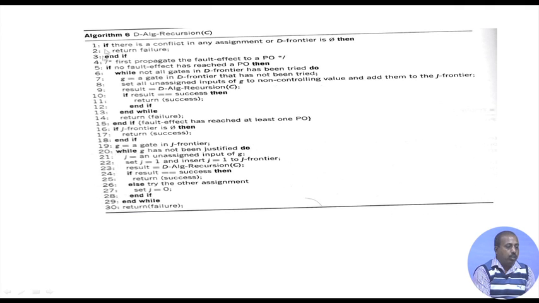And then it will call this routine recursively to do those justifications. And after all, if it returns success, then this will return success, otherwise it will return failure. So, this will happen when no fault effect has propagated to a primary output. As soon as a single fault effect propagates to some primary output, it will come out of this if. So, at least one primary output has been found to which the fault effect has propagated.